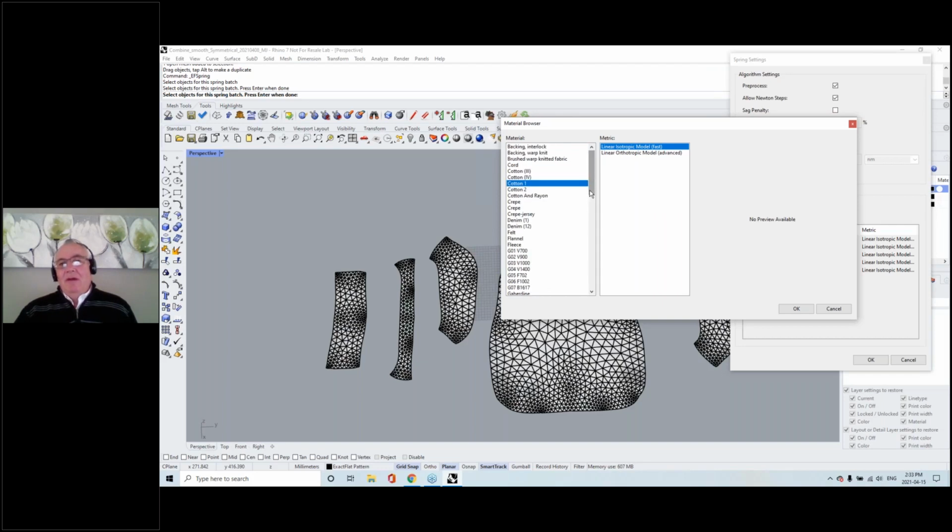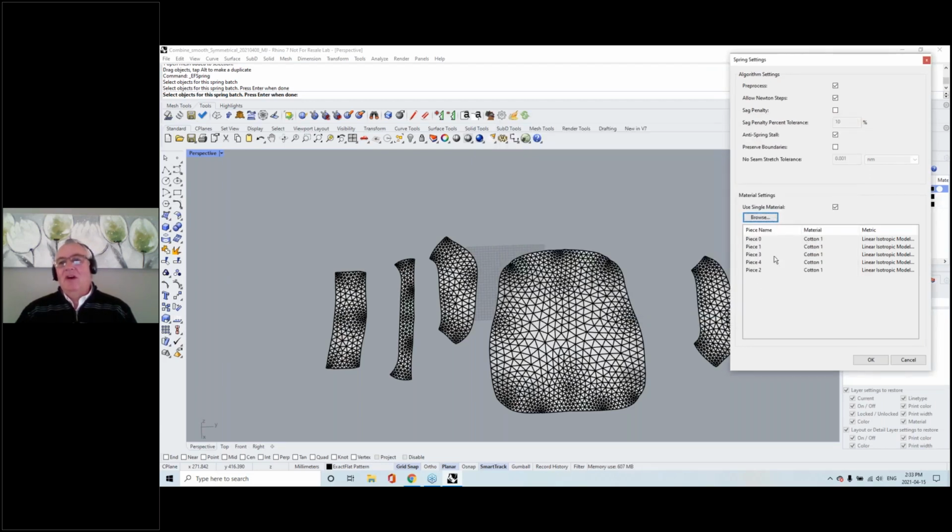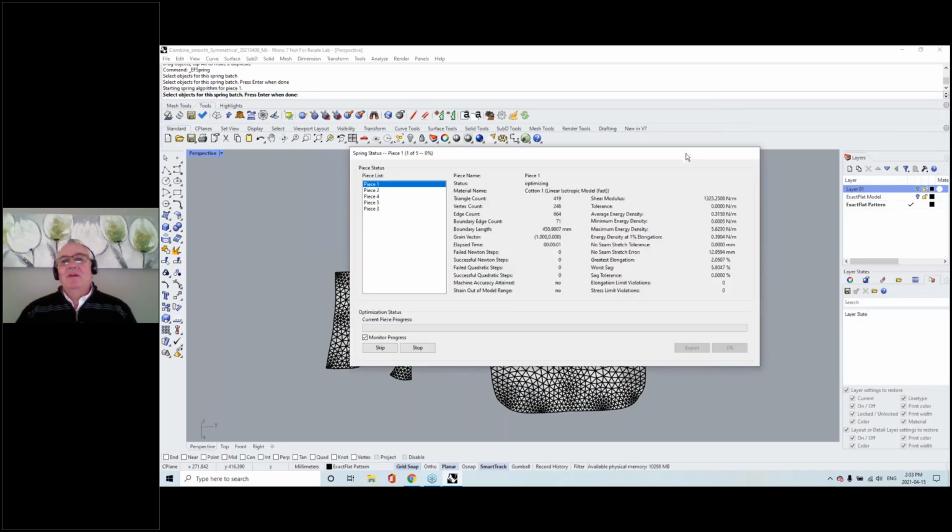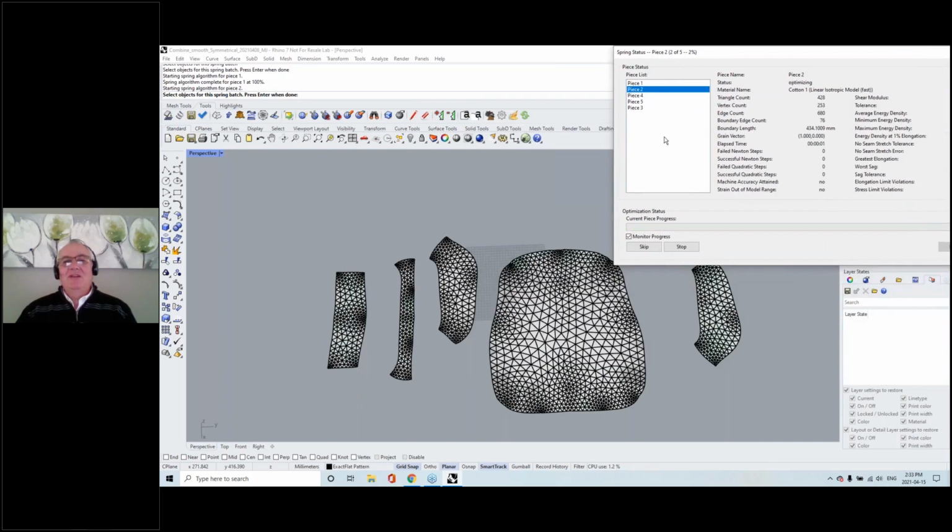We do have a lab that we can test materials. So if you have a specific material that you'd like tested, we can test it for you. The cost is about $30 and it takes about 3 to 5 business days to get the results. Anyway, I'm just going to go ahead and use this cotton, and I'm going to hit OK here. And this is going to bring up our spring status tool. And what it's doing is it's applied that material that I selected, which was cotton in this case, and it's going to flatten these pieces based on how cotton would flatten.